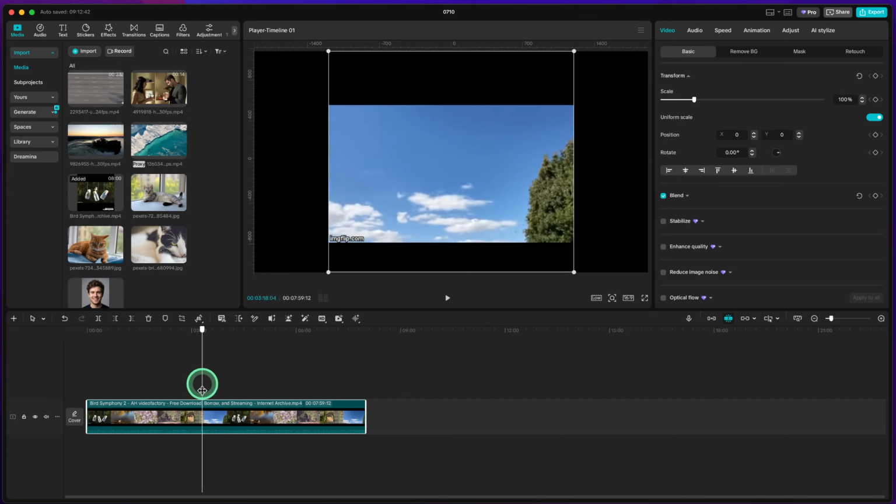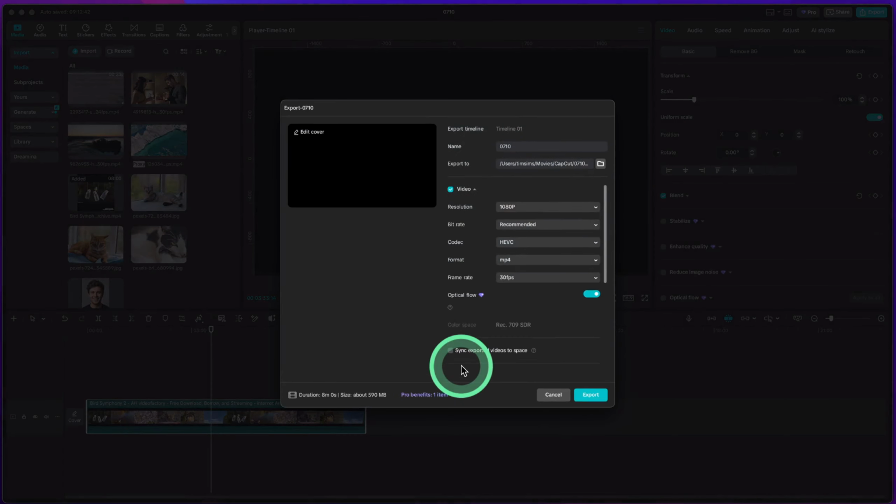Finally, it's time to export your edited video. Click on the Export button, which is typically located in the top right corner of the screen. Depending on your project, you can also select your preferred resolution and format. For example, if you're sharing your video on social media, you may want to choose a resolution like 1080p for the best balance of quality and file size. Once you finalize these settings, your video will be ready for saving or sharing.